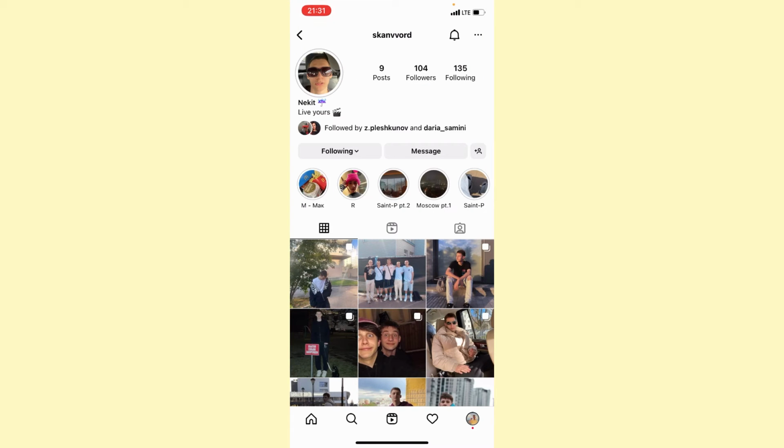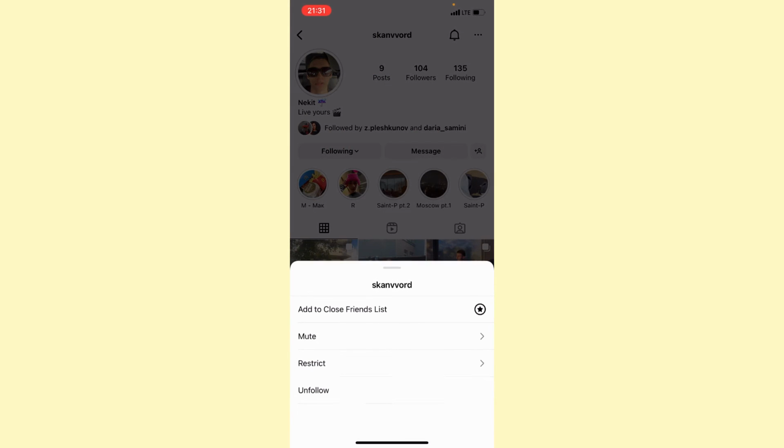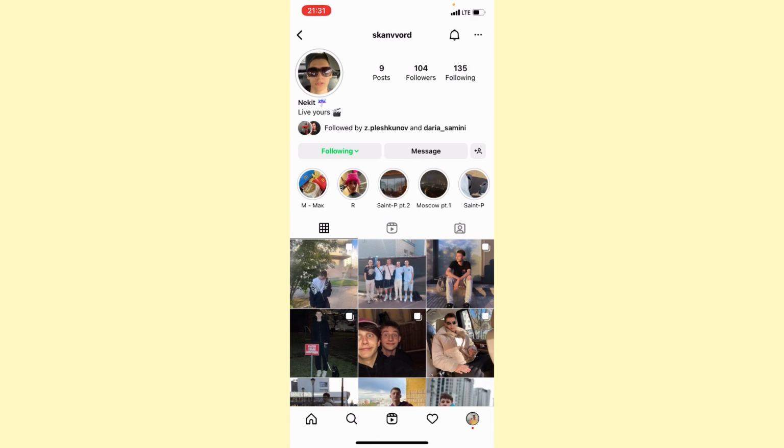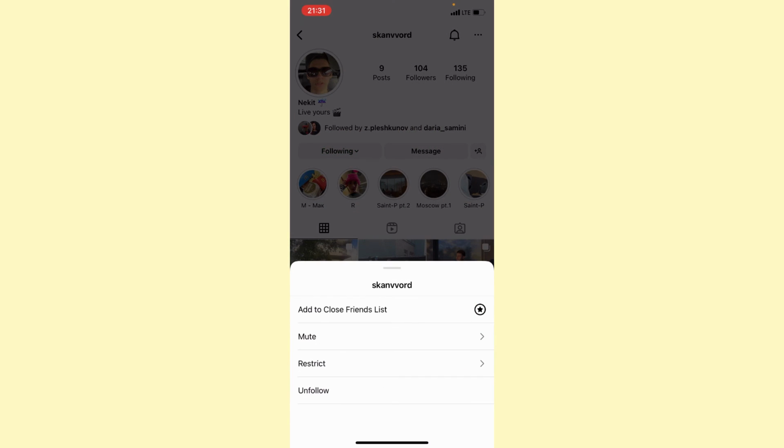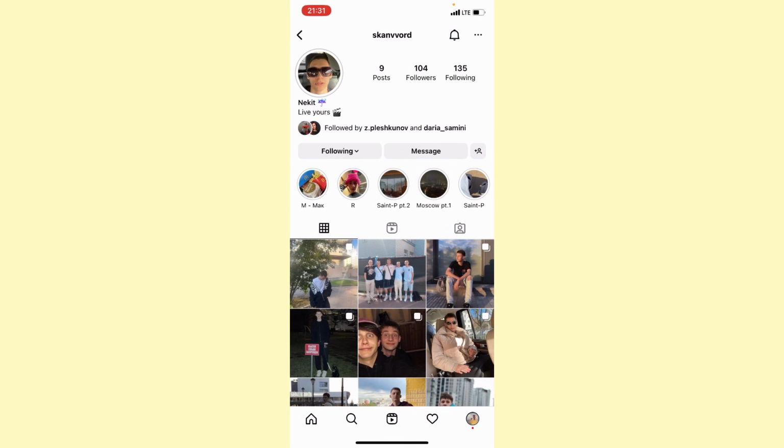The next step we need to do is click on the following button right up here, and now you can see that we can add him to the close friends list. So I will do this. So he is marked as a close friend, as you can see, and now the following button is green. You can also remove him by clicking on the same button.